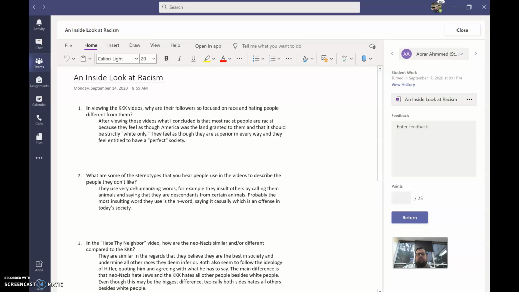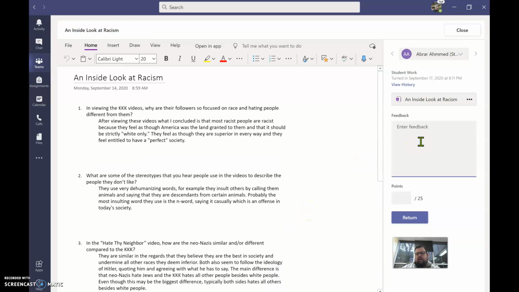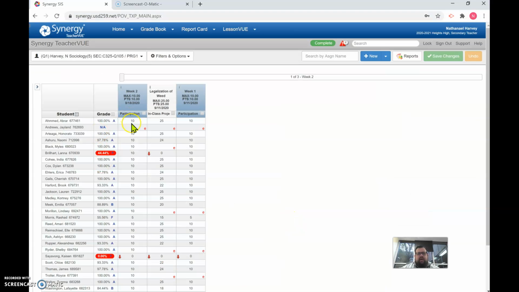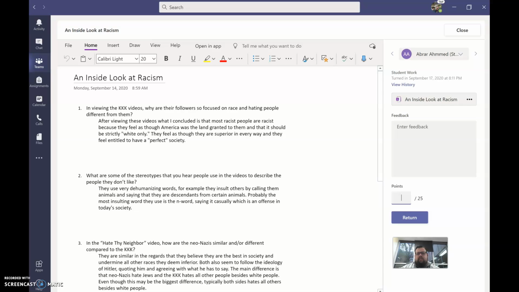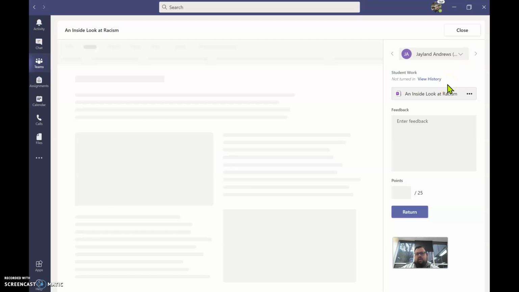I tried using 2 screens for this, and it was actually more trouble than it was worth, I found. What I can do is view this assignment, read through it, grade it, and enter my feedback: awesome, you perfectly summarized everything, 25 out of 25. Then I can drop back to here and put in his 25 points, and if I want to save every so often, I can save every 4 or 5 kids, and I usually do just in case. Then I just toggle back to Teams. And the great part is I can just click here to go to the next one. Super quick.